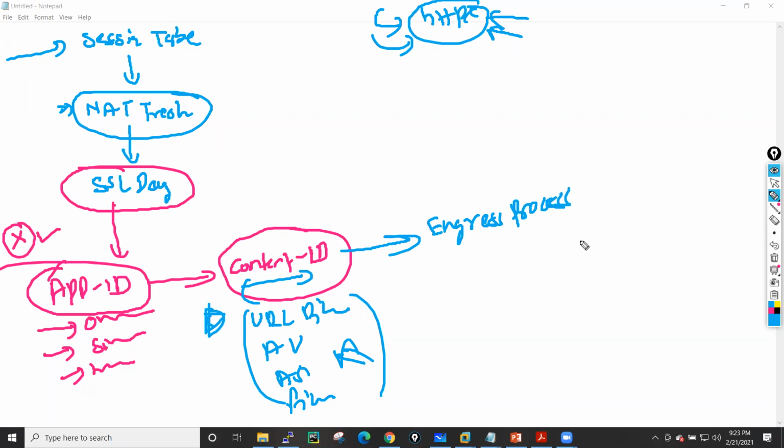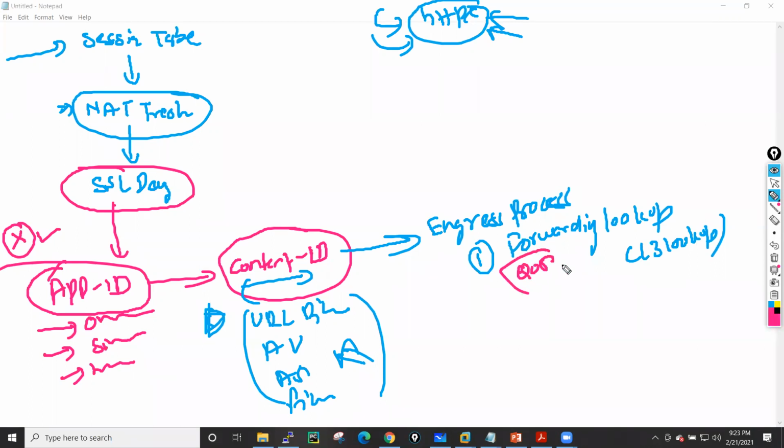Okay. Now in the egress process, first my firewall will do the forwarding lookup, which is also known as the L3 lookup. In forwarding lookup, let's say we have configured quality of service. It will match the traffic and apply the quality of service policies. In forwarding lookup, it will also perform the lookup for the ARP table. It will also create an IP packet.